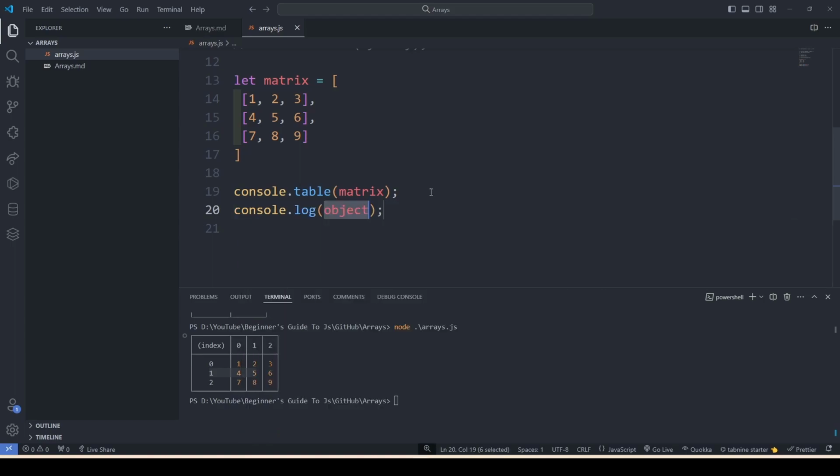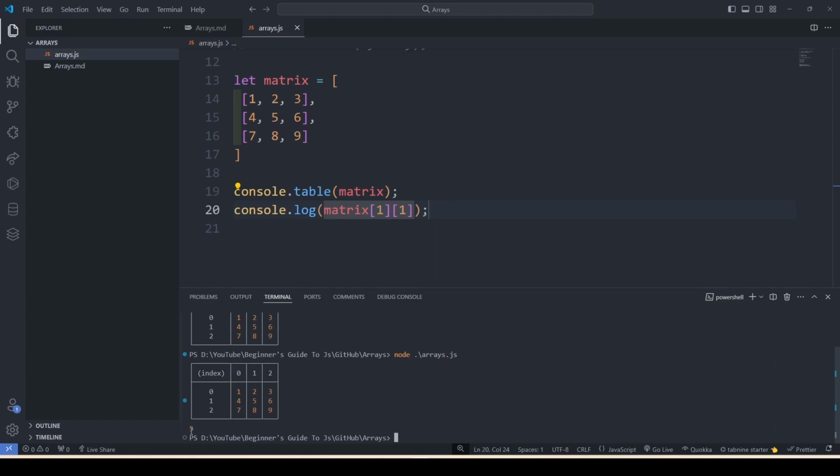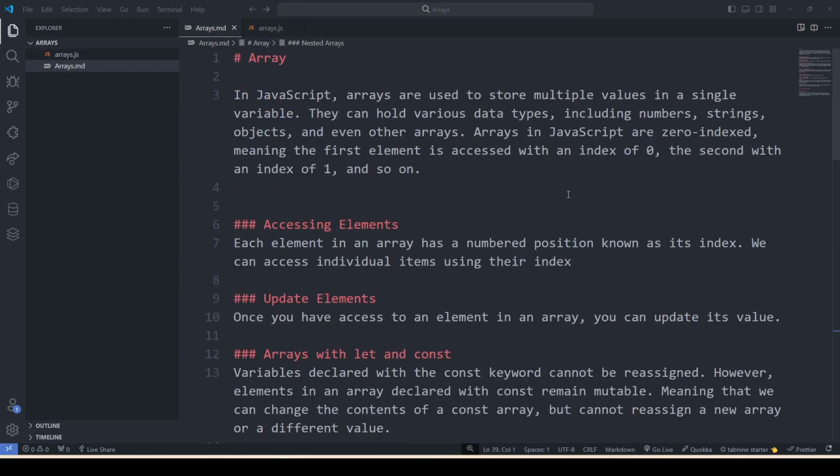We can use console log matrix. In this matrix, it is going to be the first row and the first column. Let's see what it returns us. So it is returning us the 5. And let's just say we want to see the 7. It is at row 2 and column 0. So if I write row 2 and column 0, it is going to show me 7. It is giving me 7. So this is how we can access any element in a nested array. With this, we can conclude our lesson for array.